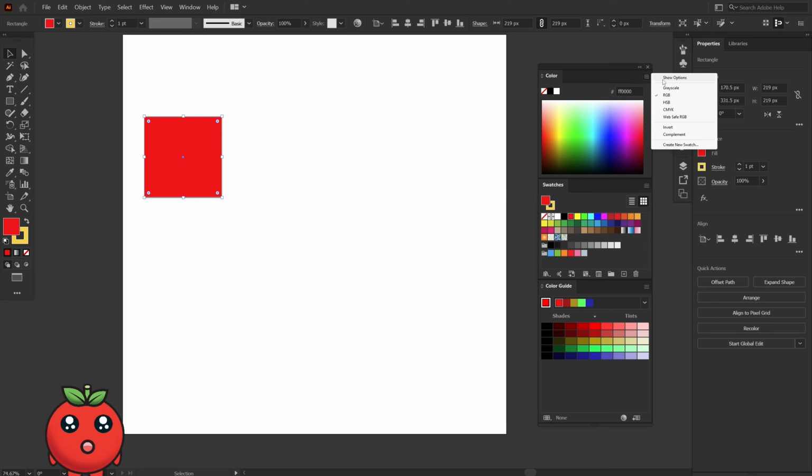You can change your color mode here, like from RGB to HSB or CMYK. You can notice the CMYK spectrum has kind of dull colors. It depends on what you are working on and what you are making. If you are making print material, you should go for CMYK. If you're making digital stuff, you could go for RGB.